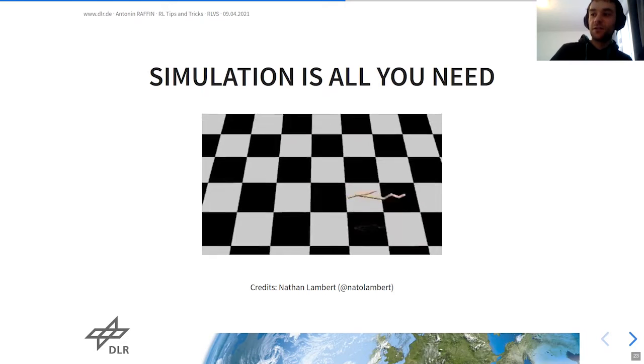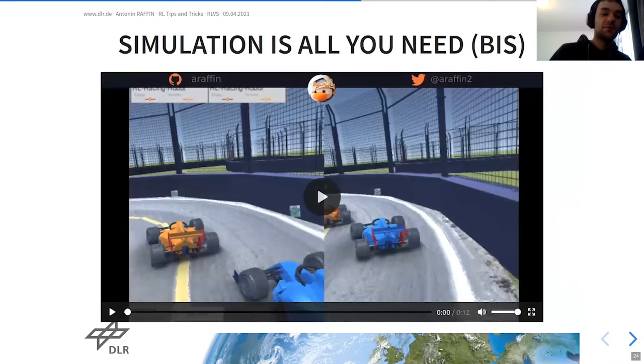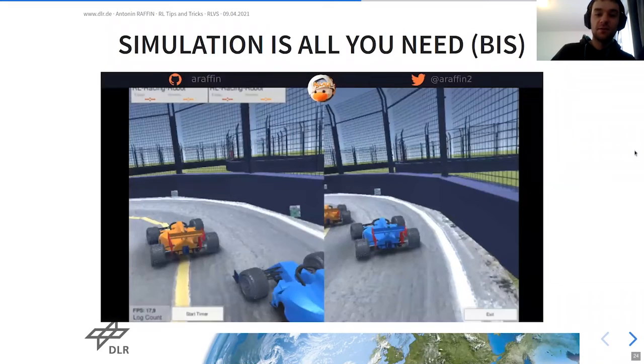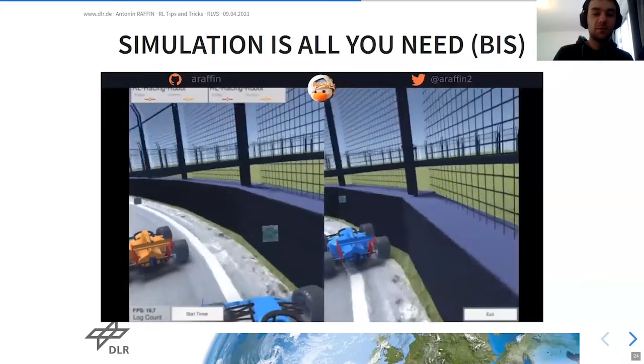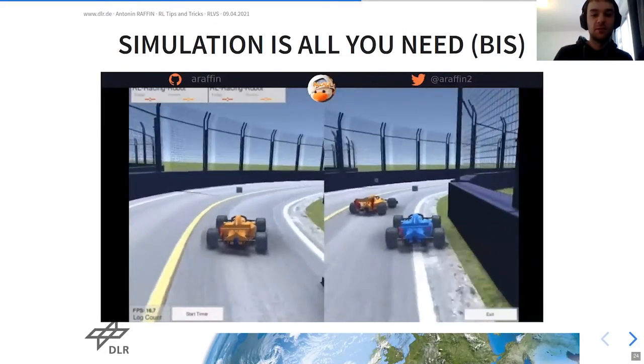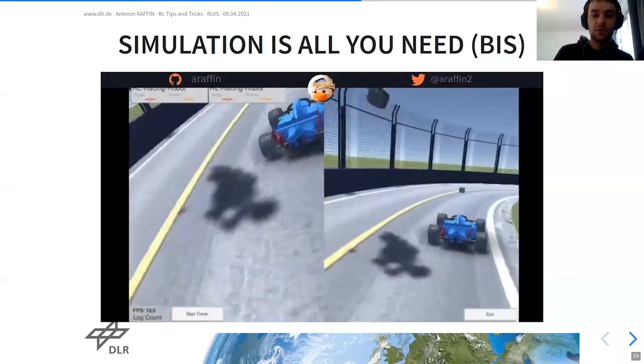And if you're not convinced, I have another example where you have two racing cars. Each of those is controlled by reinforcement learning. This is a donkey car simulator, and one is passing over the other. And as you will see, it's a perfectly normal behavior, as would happen in real life. Perfectly normal.